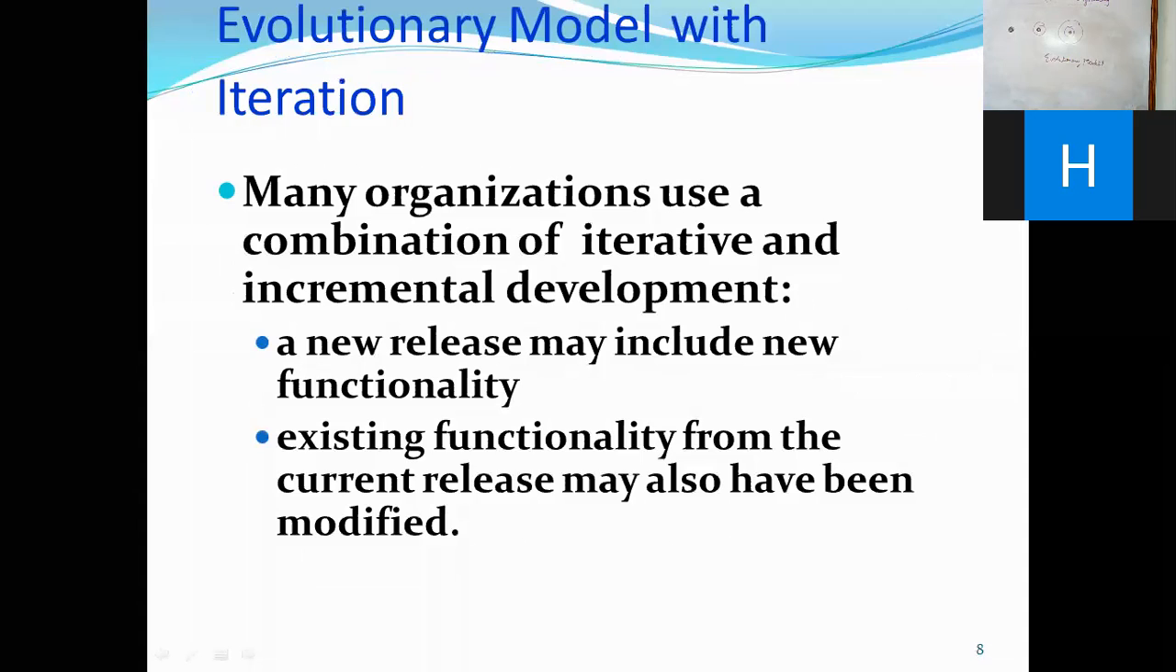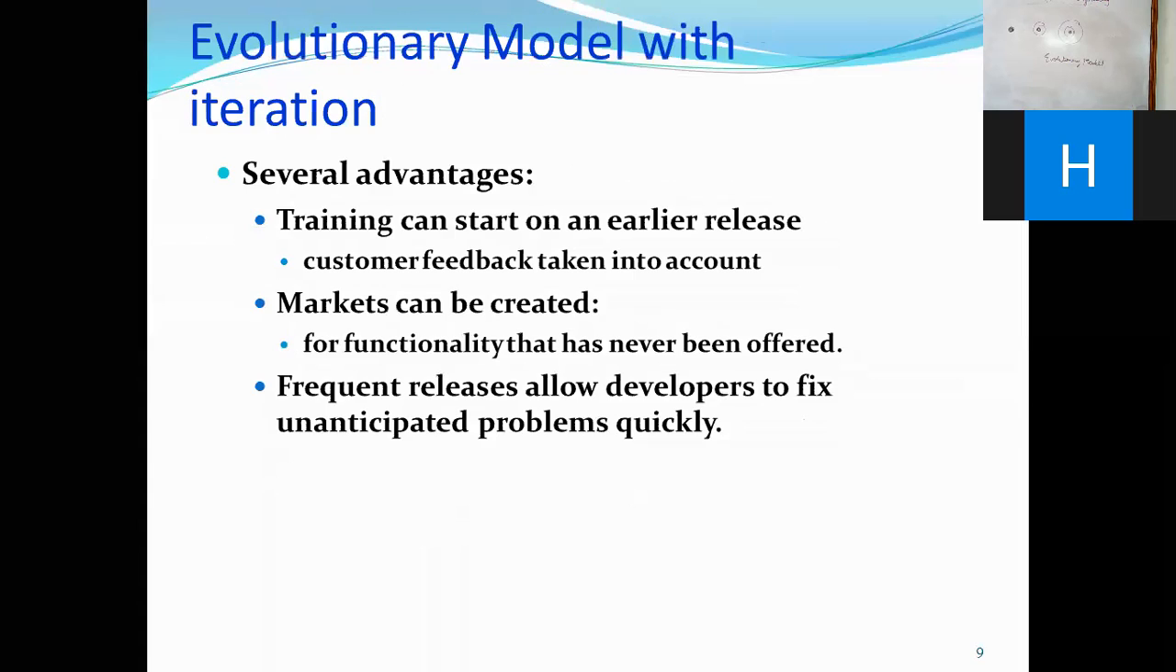Many organizations use a combination of iterative and incremental development. A new release may include new functionality. Existing functionality from the current release may also have been modified. So in the case of evolutionary with iteration, the advantages are that training can start on an earlier release. You can start the training of how to develop the next part. Customer feedback can be easily taken into account.